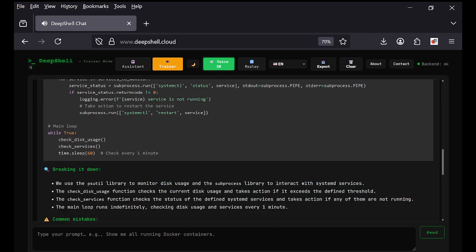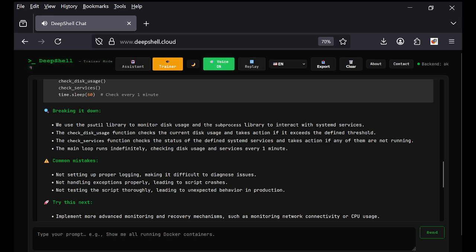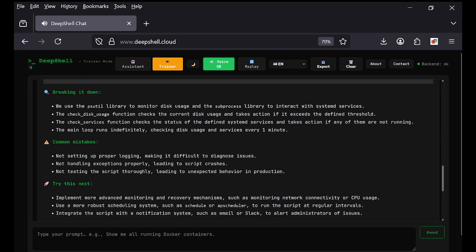Command/example. Breaking it down. We use the psutil library to monitor disk usage and the subprocess library to interact with system services. The check_disk_usage function checks the current disk usage and takes action if it exceeds the defined threshold. The check_services function checks the status of the defined system services and takes action if any of them are not running. The main loop runs indefinitely, checking disk usage and services every 1 minute.